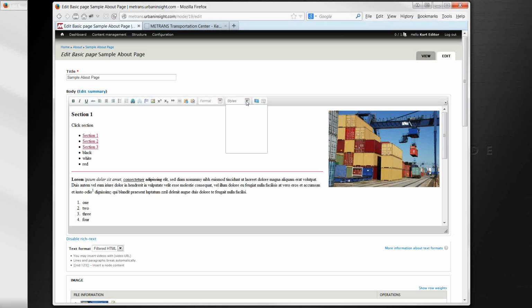We'll get into this a little more as we get into the detail for how images are positioned on a page, but there's the styles drop-down that we'll use. We'll also get into these more specifically. There's something called video filter, which enables you to insert a video from, say, YouTube or Vimeo directly into your content.